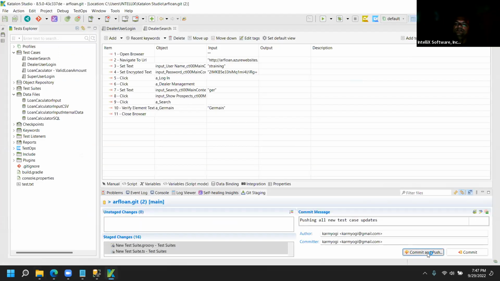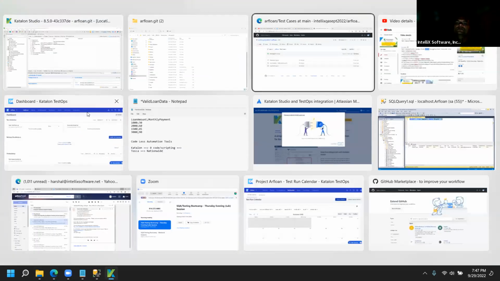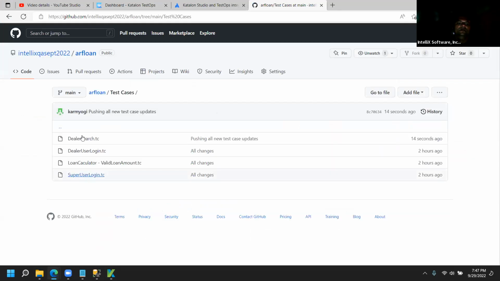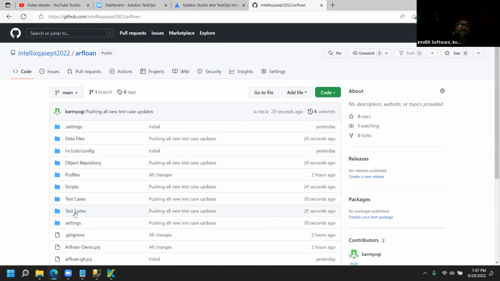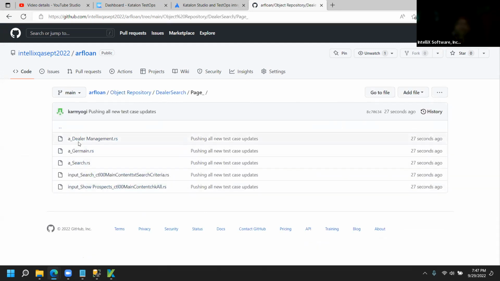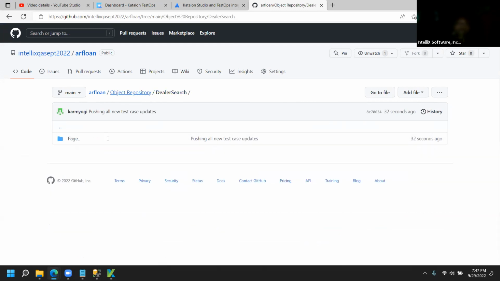Push it, and I'm going to see my changes right there in the repository. So if I come back here, commit and push, I press that, and everything is wiped out here. Let's come back here and see if it shows anything. Now I see my dealer search test case, right? If I go one folder up to the repository, I should see the dealer search folder here, right? All my stuff is here. So this is how you can manage your source code.